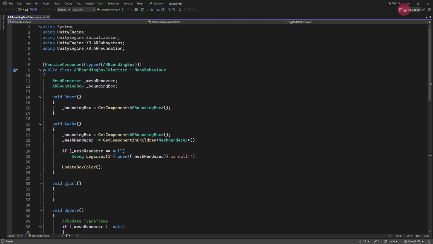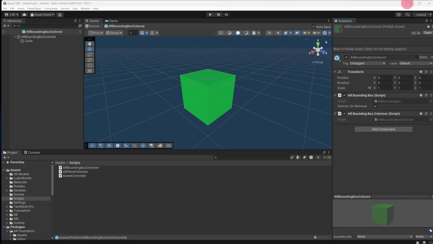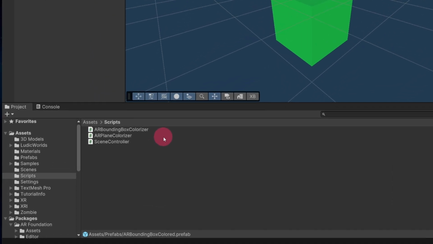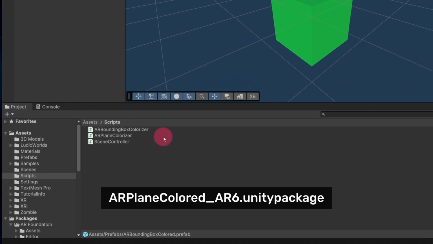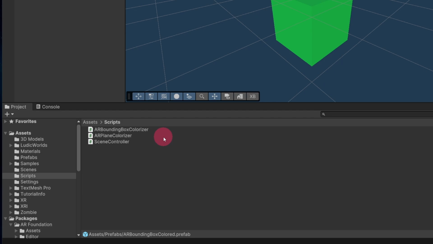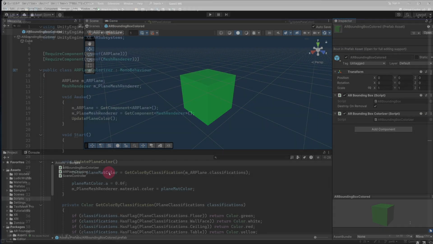Okay, now return to the Unity editor. A quick note. When we imported those Unity packages earlier, we included a package called AR Plane Colored AR6. This package updates the AR Plane Colorizer script, a component of the AR Plane Colored prefab that we have been using for our plane visualization. Let's see what has changed in this script.